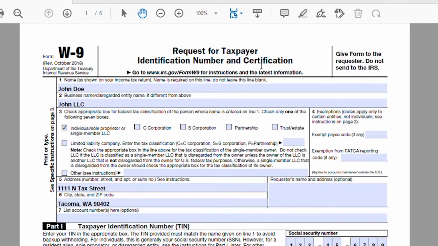Now we're back to the Form W-9, and let's go over step one. Step one, you'd put your name, and in this example, I'm going to assume that the taxpayer is a single member LLC as disregarded. So when you own a single member LLC as disregarded, you put your name here in line 1, and then in line 2, you'd put the LLC's name, as I've done here. If you're just a sole proprietor or an individual, you would just put your name here in line 1 and leave number 2 blank.